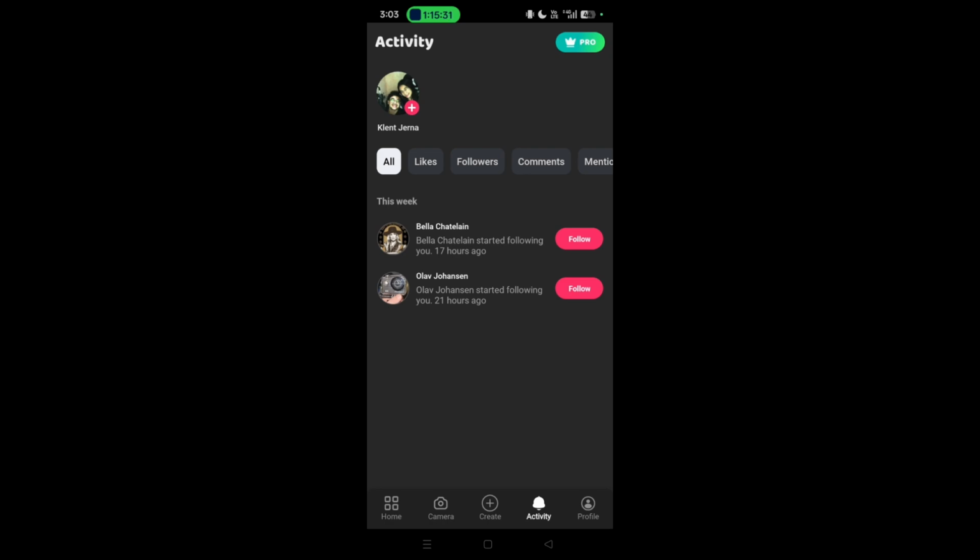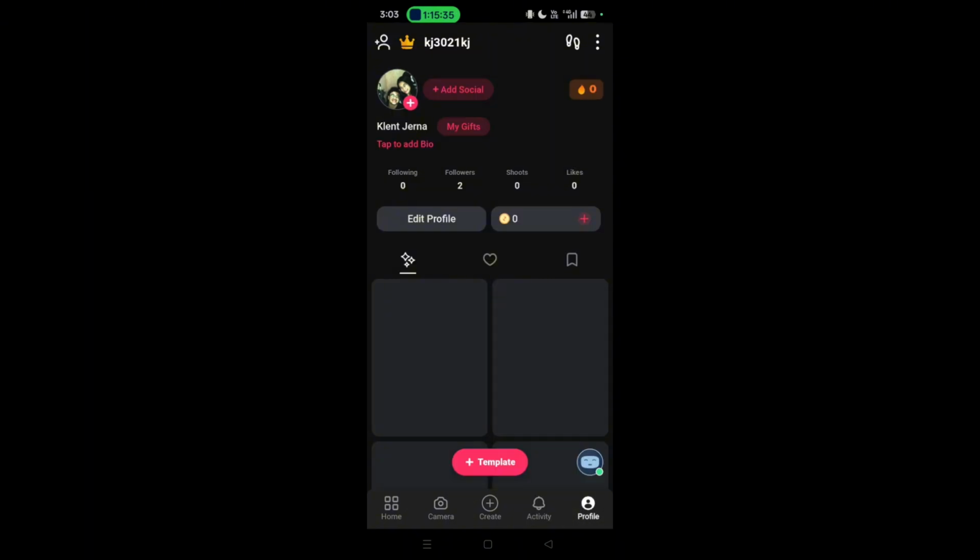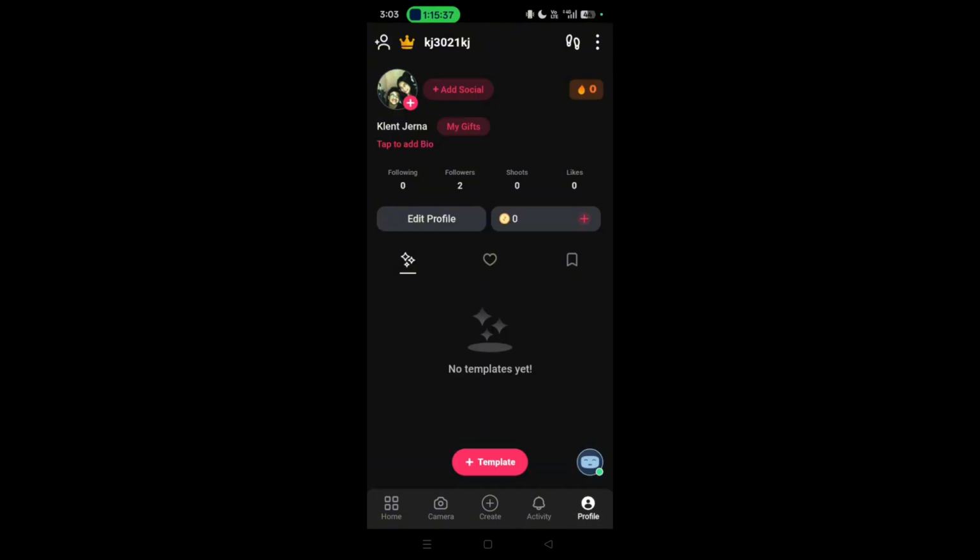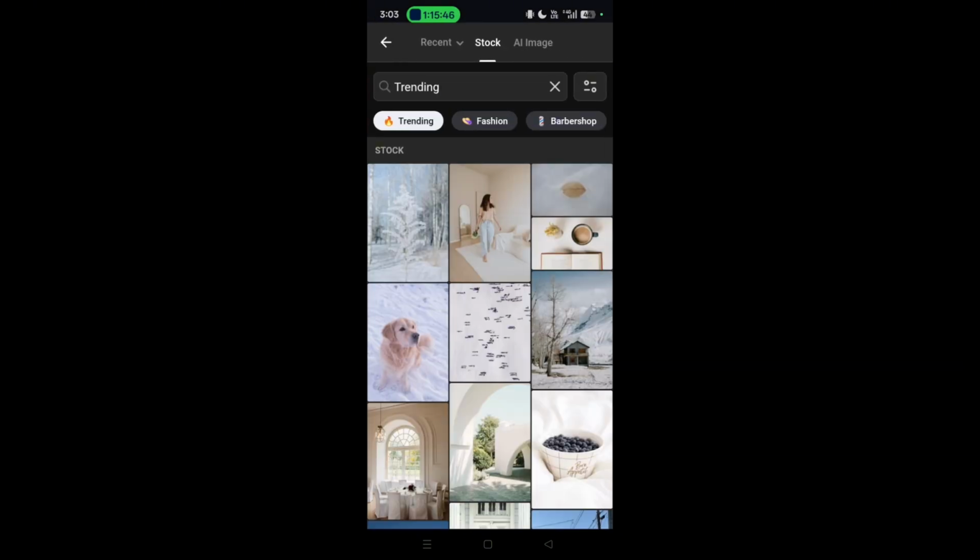all we need to do is click on the profile on the bottom right corner, as you see right there. After right here on the profile on the bottom right corner, next thing we need to do is press on template right here on the middle. After pressing on your template right there in the middle, you'll be located right here.